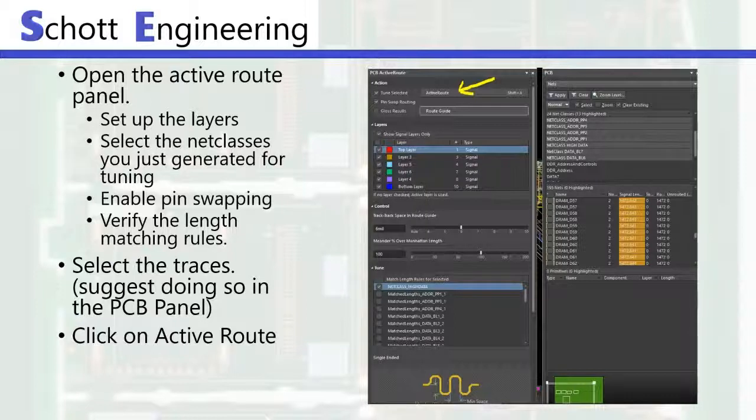Now you go to Panels and you open up the PCB Active Route panel. You make sure that you enable pin swapping and you verify the length rules are what you want. You select the traces. I like to use the PCB panel to select the traces that you want. Here they are here. And you usually put in the net class things that you just defined. Make sure that you check all of these match length rules that were defined. And once all that is done, you click on Active Route.